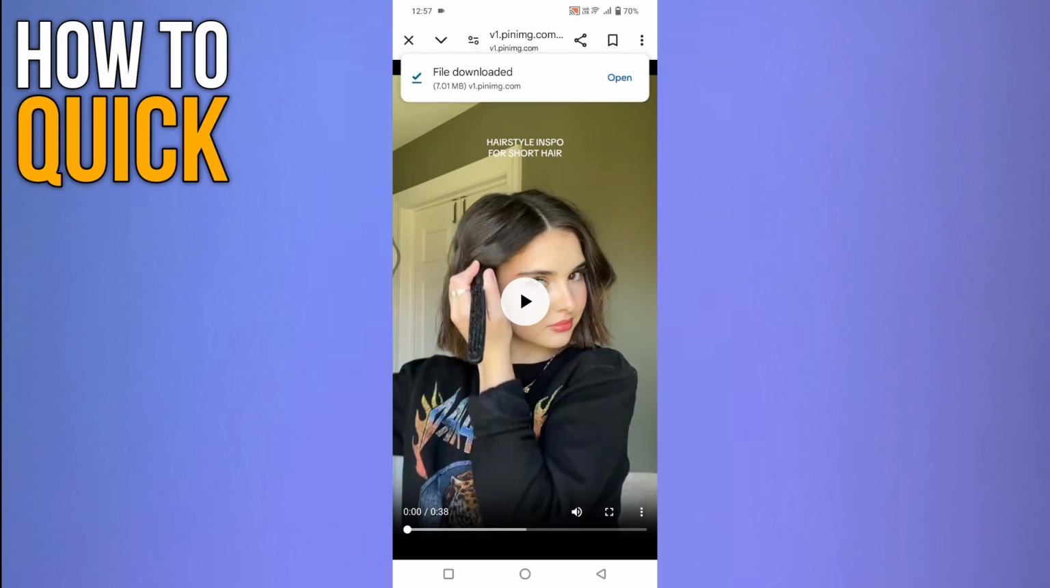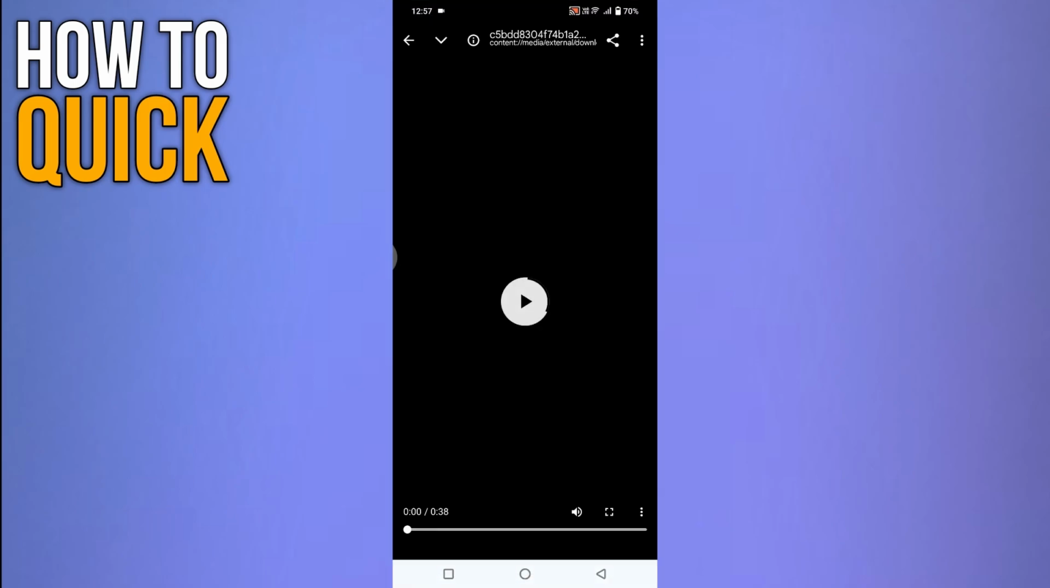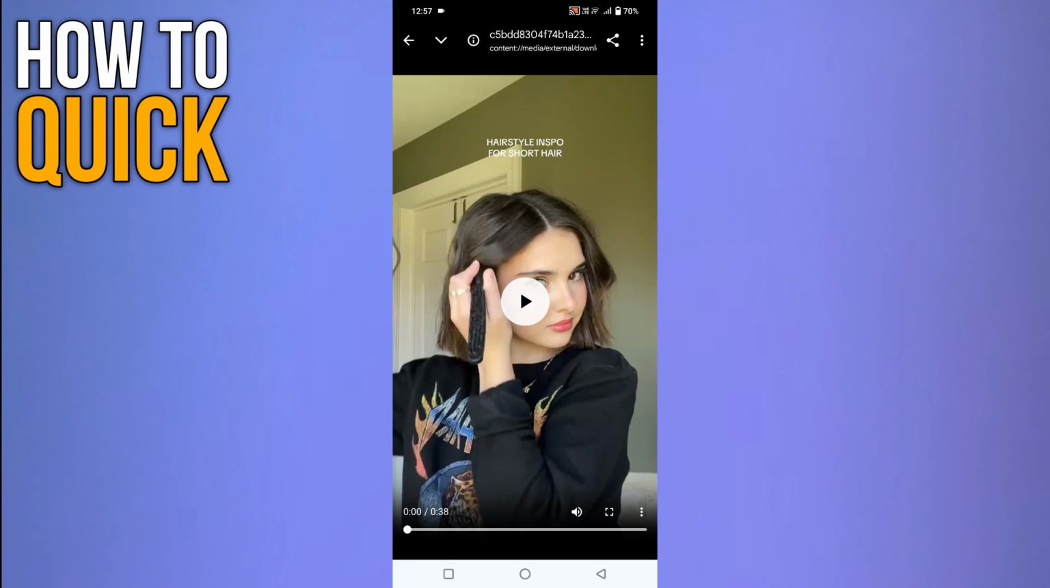Once the downloading completes, tap on the open option available in front of the file downloaded option. The downloaded video will open. You can also access it from the downloads folder on your device. And this is how you can download Pinterest video.